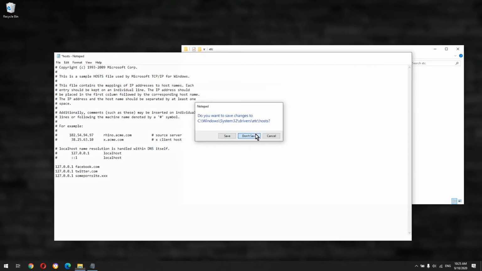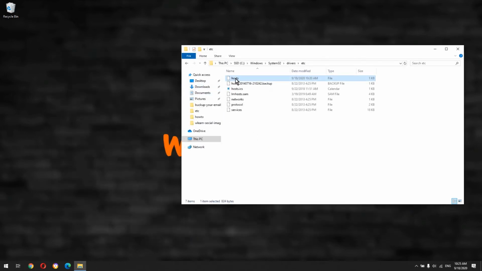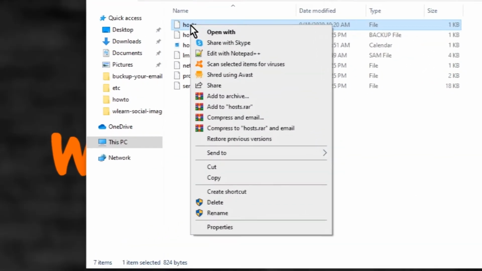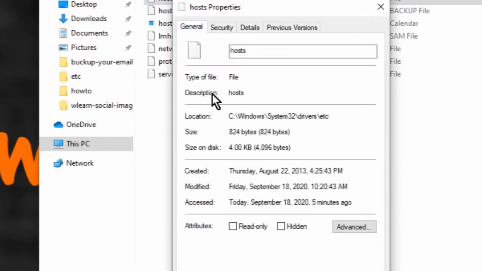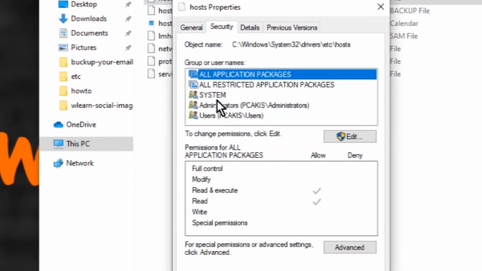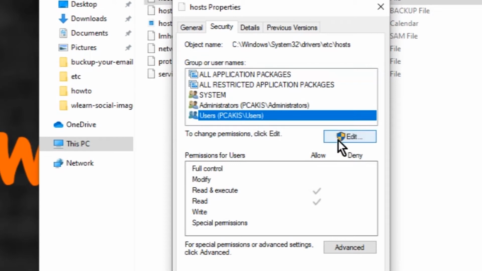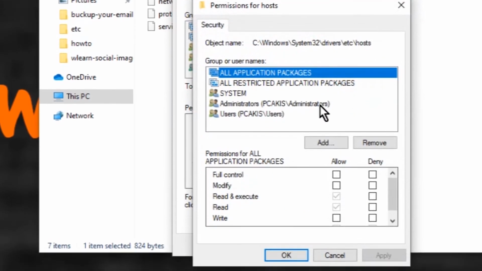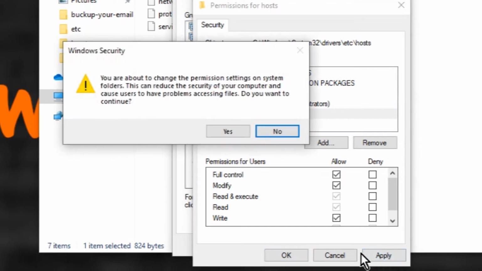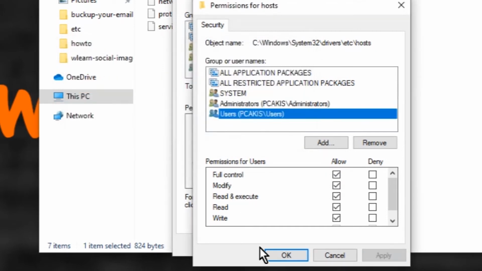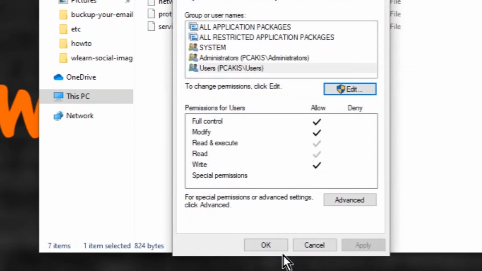Don't worry. You have to right-click the hosts file and select properties. Click security tab. Select the users group and click edit button. In the pop-up window, select the users group again and check full control. Then click apply button. Click yes. And now click OK buttons in all pop-ups.